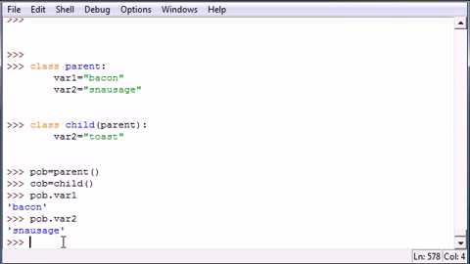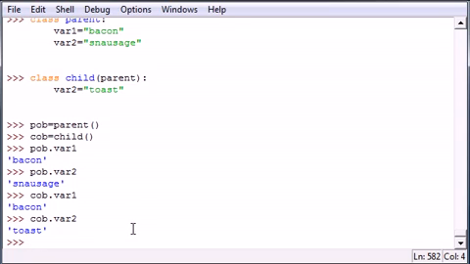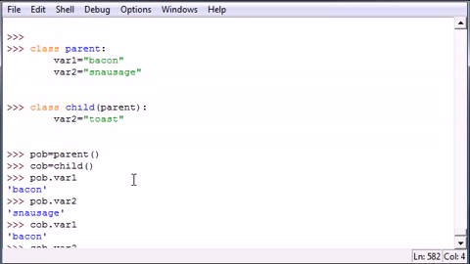Now in child, which is what I put for that, cob, var1, as you can see, is bacon, and var2, actually we didn't change var1, that's the one it inherited, but var2 we should have overwritten sausage and got toast. So let's see, cob dot var2 equals toast. So this is how you can inherit the traits from a parent but overwrite some of the variables.